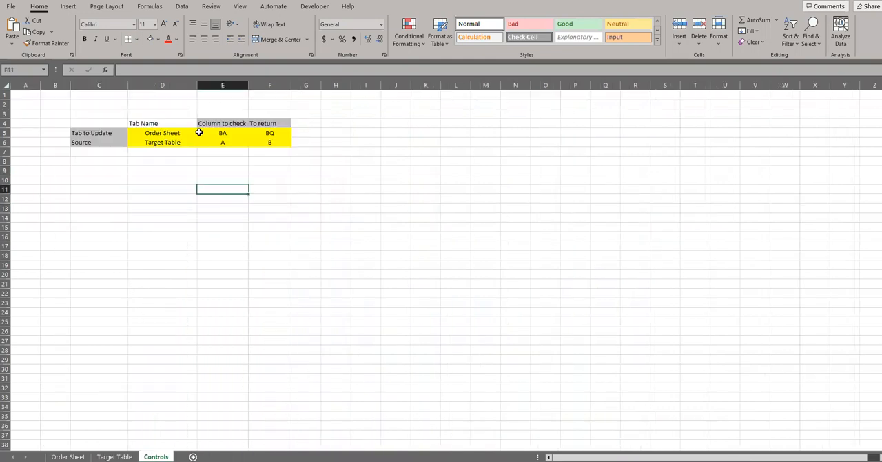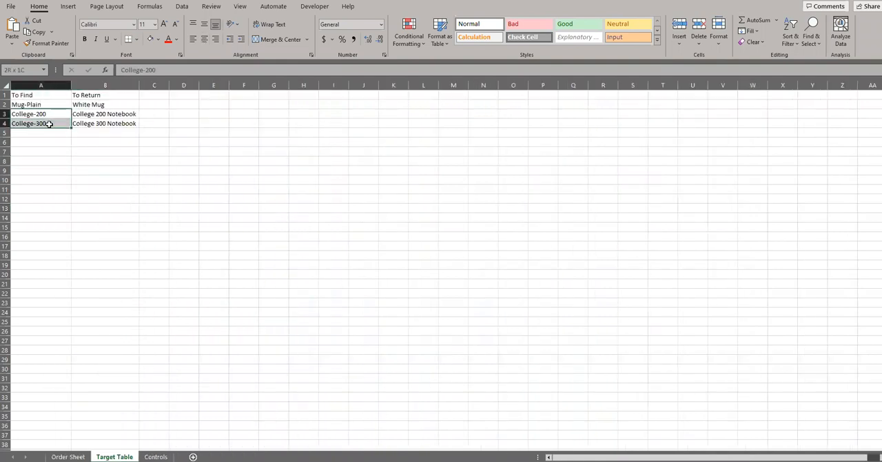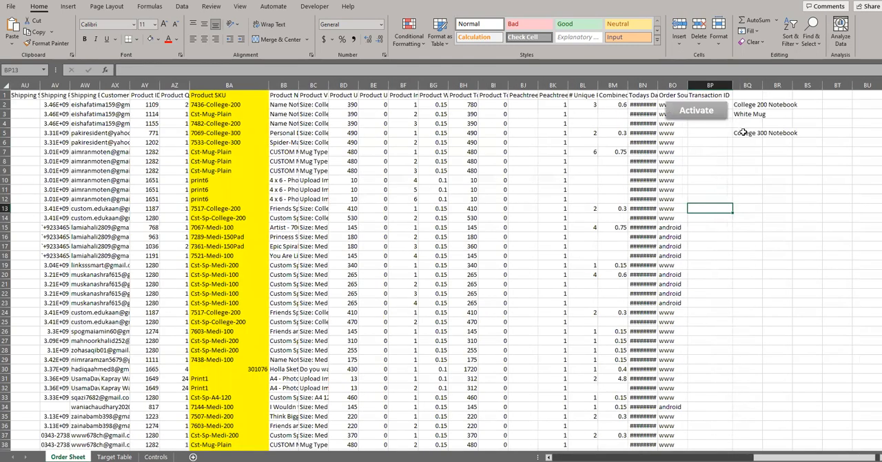Currently, our setup is that the order sheet will be checked in column BA and the result will be output posted in column BQ. The column to be checked from is column A, and the value from column B will be written on column BQ, as in the control sheet we have already mentioned. So, column A from the target table will be checked in column BA, and column B will spit out the value on the order sheet on column BQ. So let's run it and you can see here is the result.